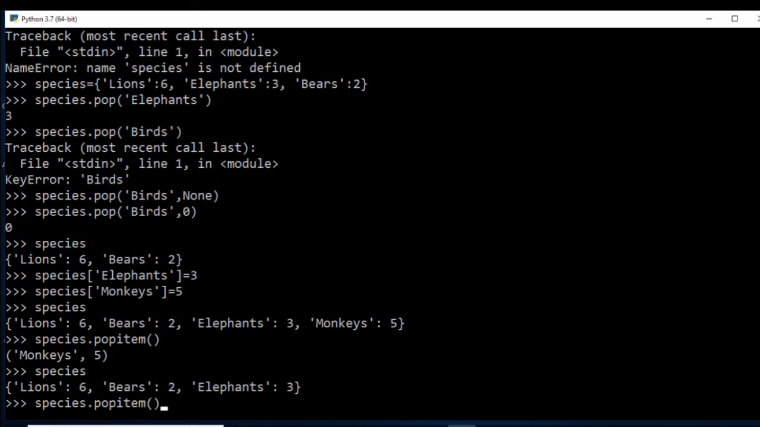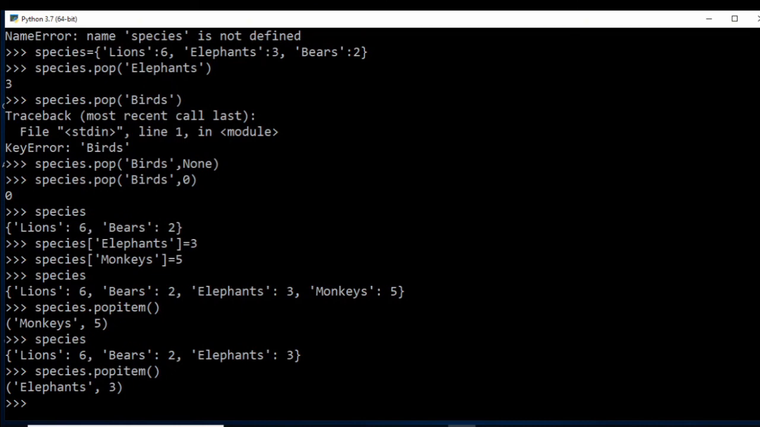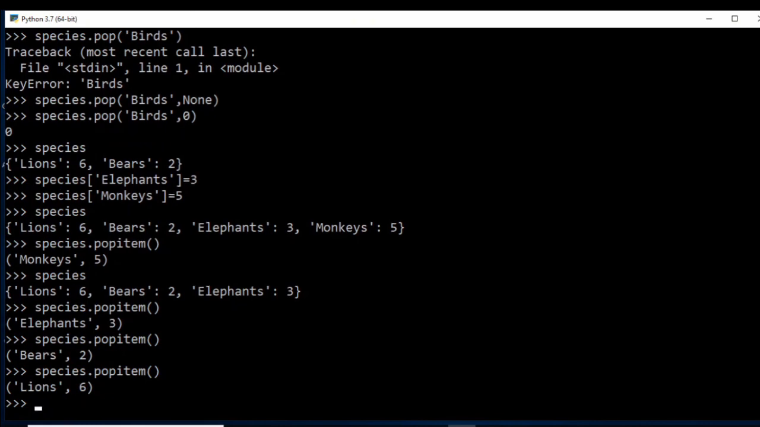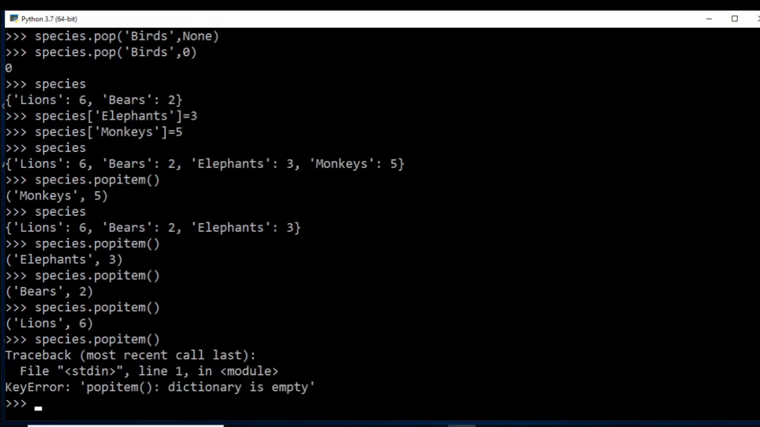If we execute it one more time, elephants item is deleted. One more time, the bears will be deleted. And this way it will go from the last item in the dictionary to the first one. Now our dictionary is empty and we have a key error because there is no more item in our dictionary.